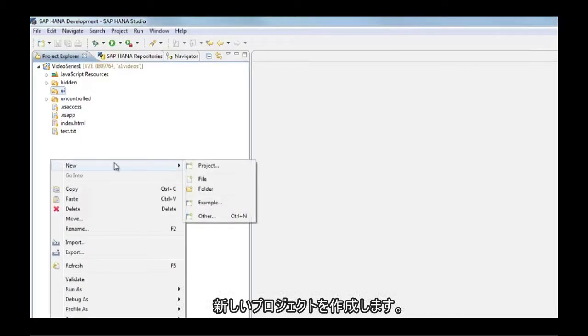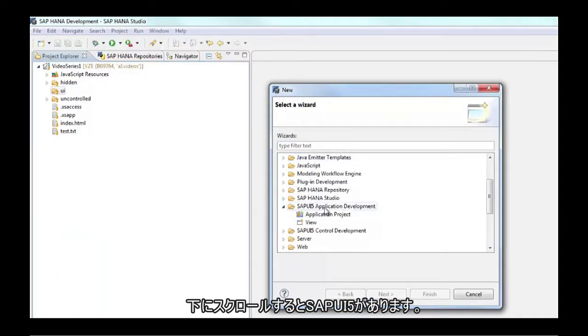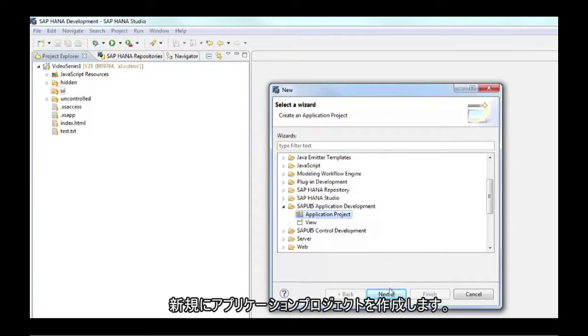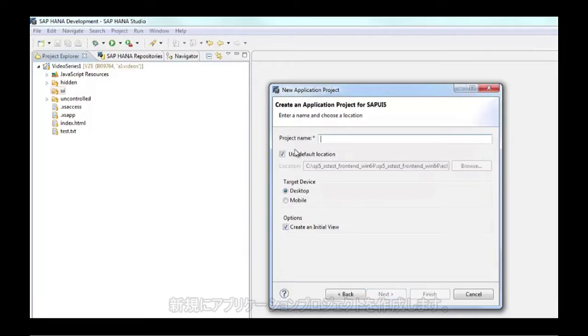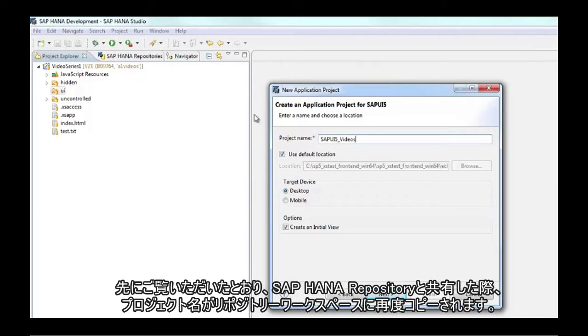What I want to do is create a new project, and I can choose the project type and come down here and I'll find SAP UI5, and I want to create a whole new application project. And it wants a project name, UI5 videos. I'll just let it go in the default location, just like when I created the initial video series project, and later when I share it with the HANA repository, it will get copied once again into my repository workspace, just as it did before.